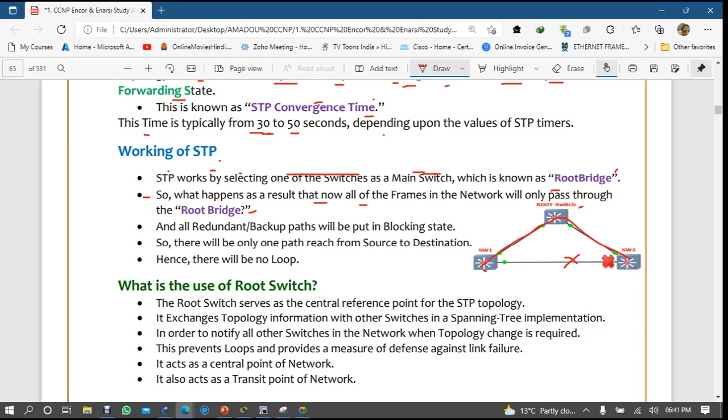We should always try to make the root switch the heaviest switch of your network, and we'll see how to make it manually. By default, STP has selected this as the root switch, but there is a manual process, you know that one, right? Spanning tree.